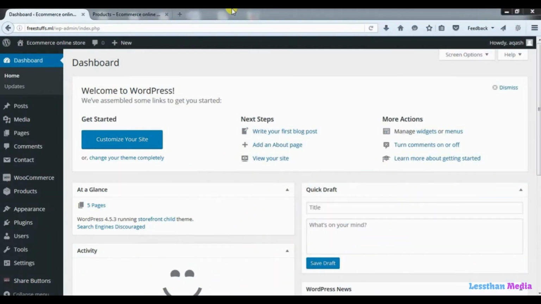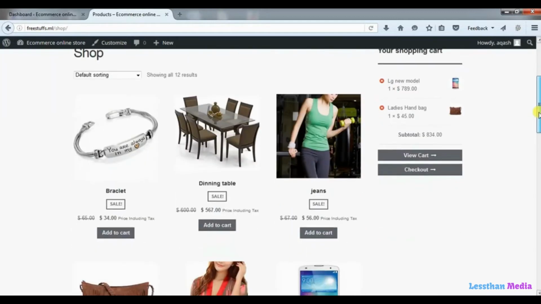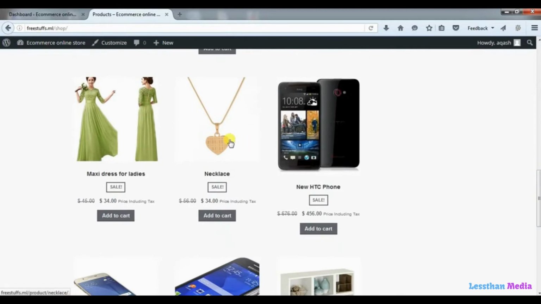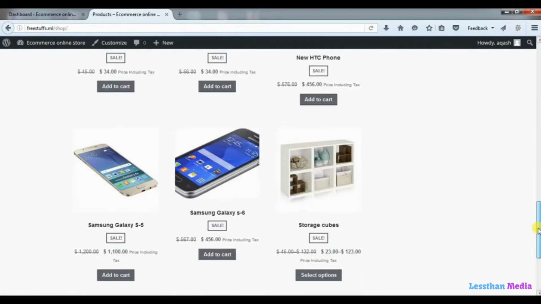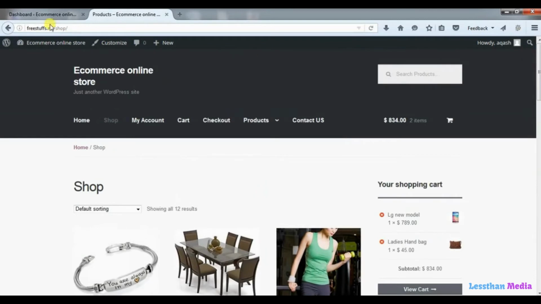Welcome back. In this lecture we will customize the image sizes for our products. If you go to our site, here you will see the images for the products. Some of the images here are not displayed as full-size images, or you may want to increase or decrease the size of an image. You can do that from the WordPress dashboard.